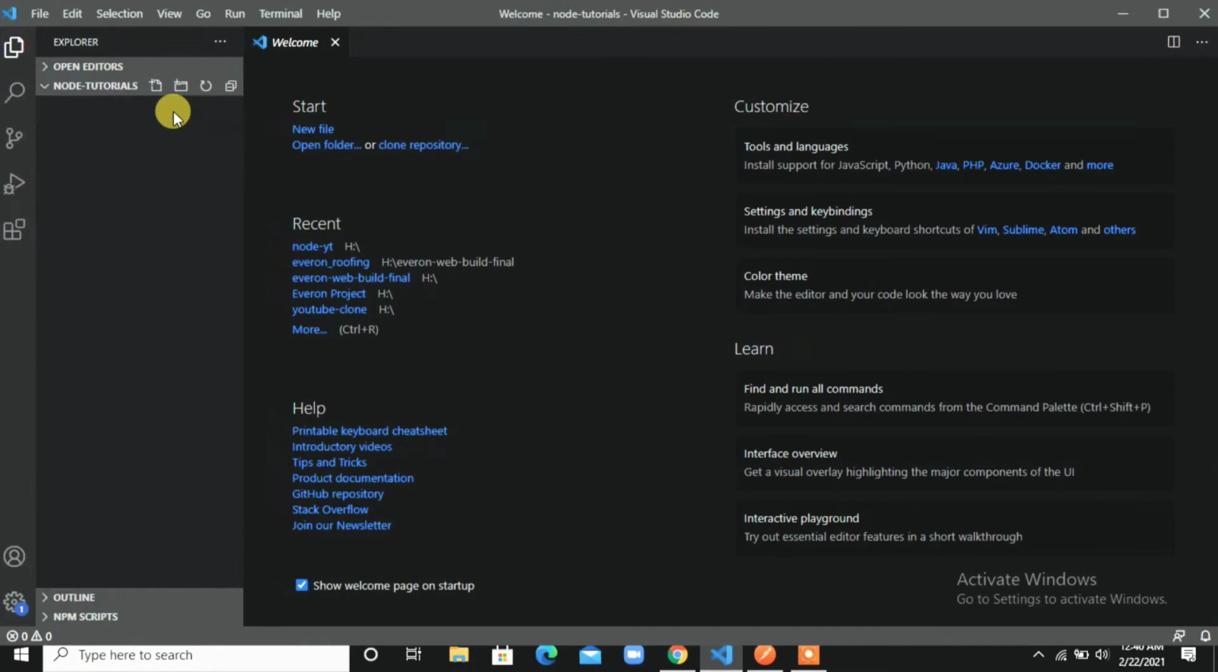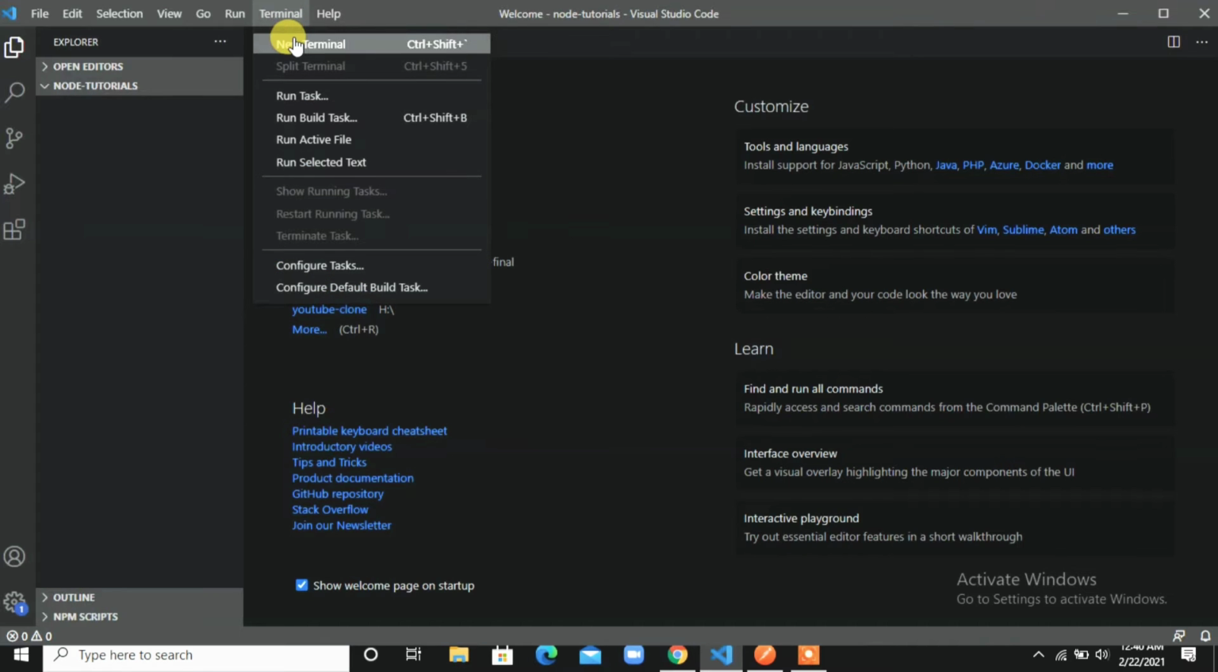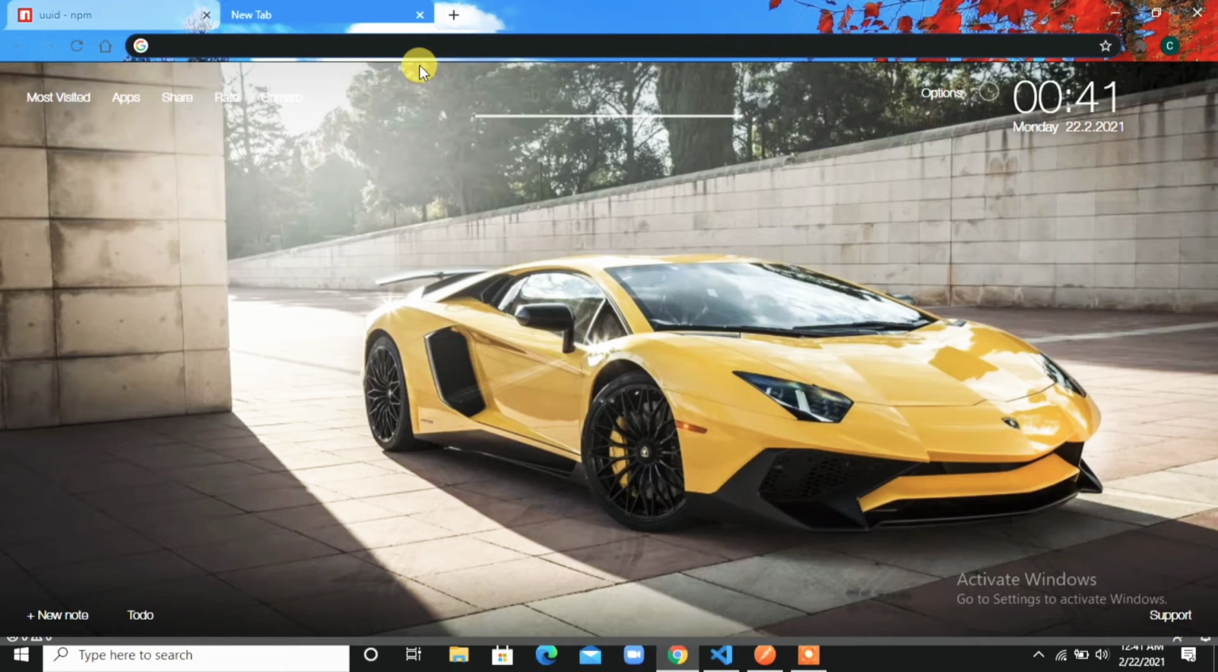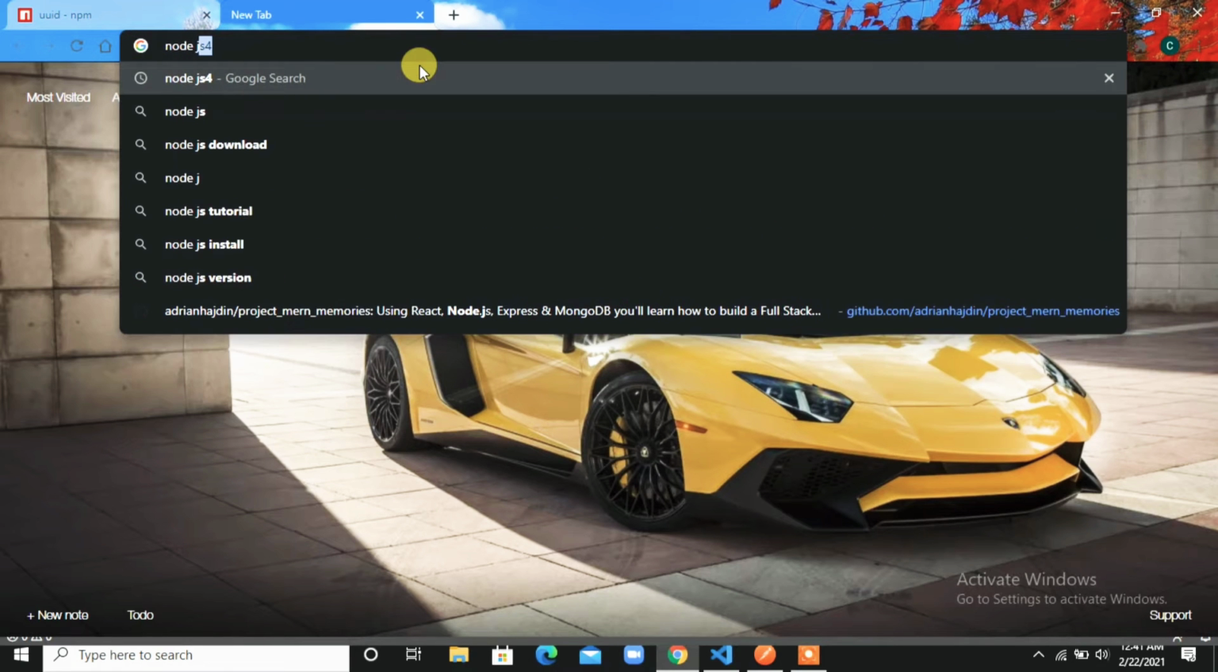To begin with, we need to ensure that Node.js is installed on our machine. To check, let's open a new terminal in our VS Code editor and type in node -v in the terminal and click on enter. Yeah, this is the version of Node installed on my machine. I have 12.18.3. There will be a later version available on the Node.js website.